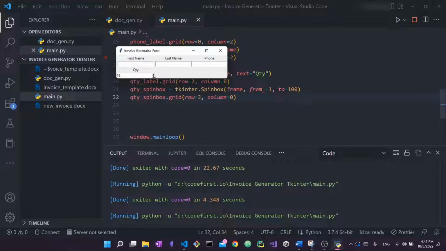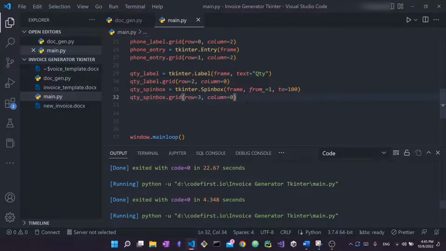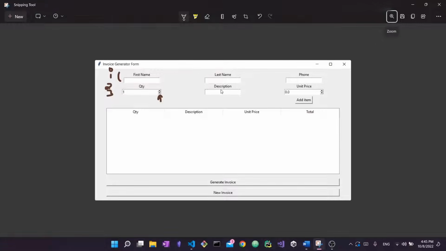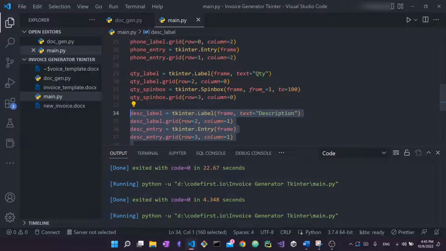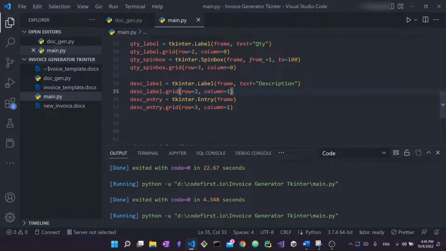So we added the spin box, we placed it in the grid. Now let's do the same for the others. We also have the description. Now the description is not a spin box, it's in fact just a regular entry, just like the other ones before. So let's go ahead and add that. Pretty straightforward. We have a label. This time the label displays description. Of course, it's inside frame. Then we put it in the grid in row 2 and column 1. Then I do the same thing with entry, so tkinter.entry frame, and then I put it in row 3, column 1. Now I am speeding through these.